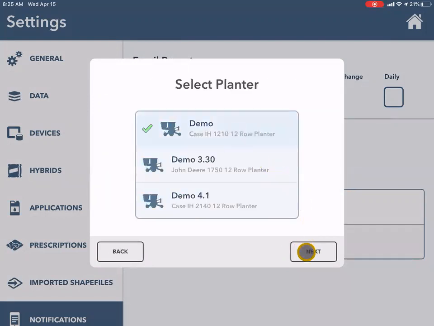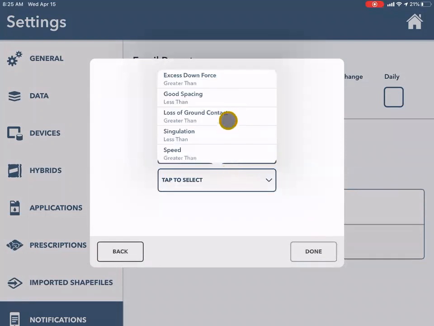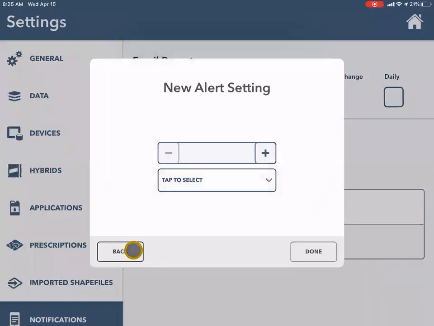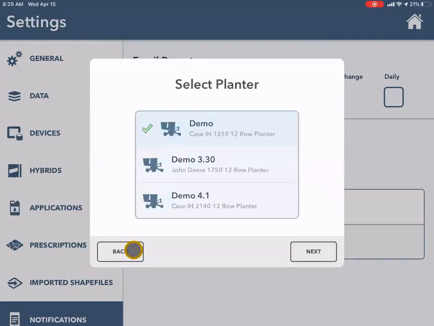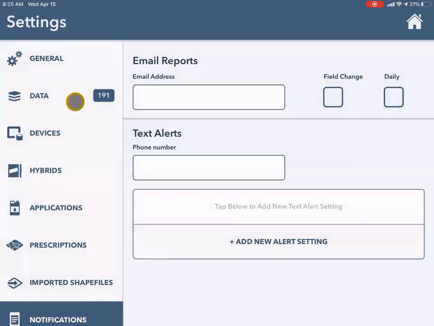I'm just going to select the planter, and then you can actually have text alerts sent to you if you have excessive downforce, poor spacing, loss of ground contact, poor singulation, or if the planter is driving too fast. At harvest time, the text messages are for moisture going too high or too low, depending on what you select as your settings. So that is your Fieldview Cab App settings tab.